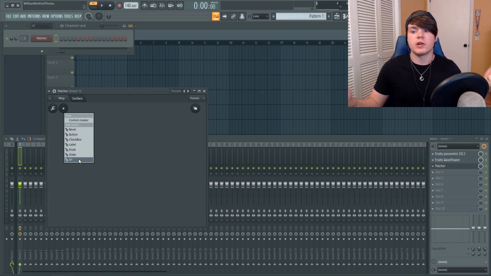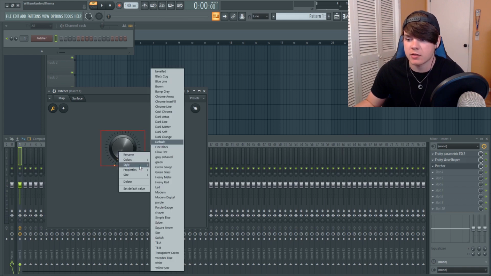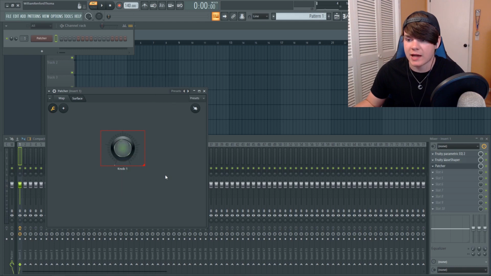These are controllers you can use. Let's say I just want to go basic. Let's just go with a knob. Let's make the knob nice and big. We could even change the style and colors if we want. Green glass, that sounds kind of cool. Oh, that looks cool. And yeah, we could just rename it, do all kinds of fun stuff to customize. Then we just hit this tool button and we are done.